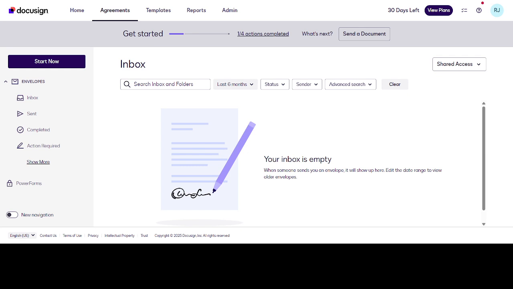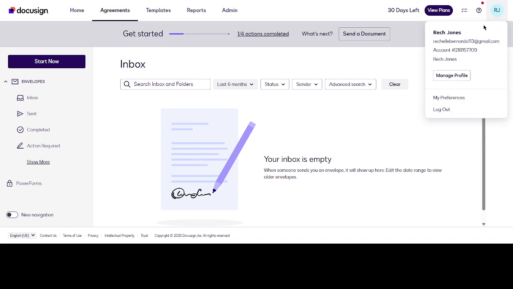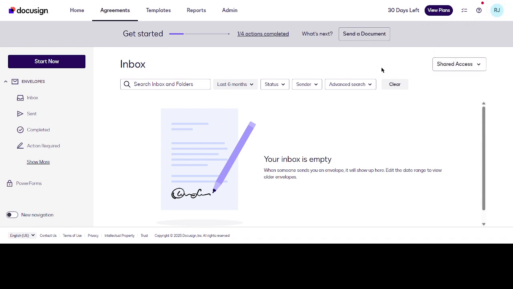So let's dive in. First things first, you'll want to open up your Chrome browser and log into your DocuSign account. If you don't have an account already, don't worry, you can sign up for free on the DocuSign website. But assuming you have your credentials ready, go ahead and enter those to access your dashboard.